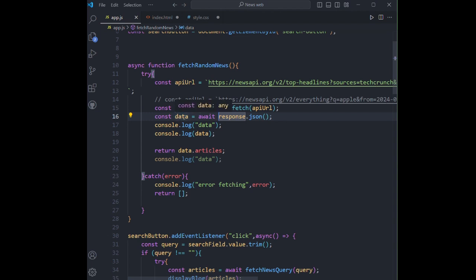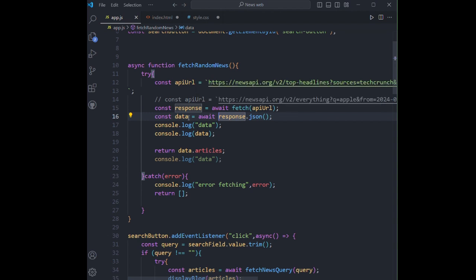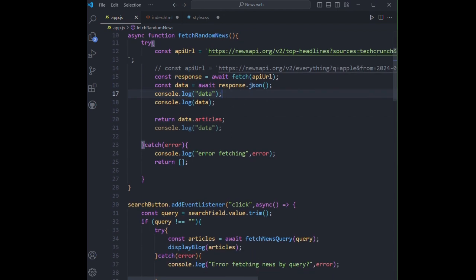So response is taking the fetched data from the API URL, and the constant data is used to convert the response from the API fetch into JSON format. After conversion to JSON format, we have returned data.article. Article is nothing but an object inside the data. In JSON format there are many objects in data, like article, and there would be country, such as the US, India.